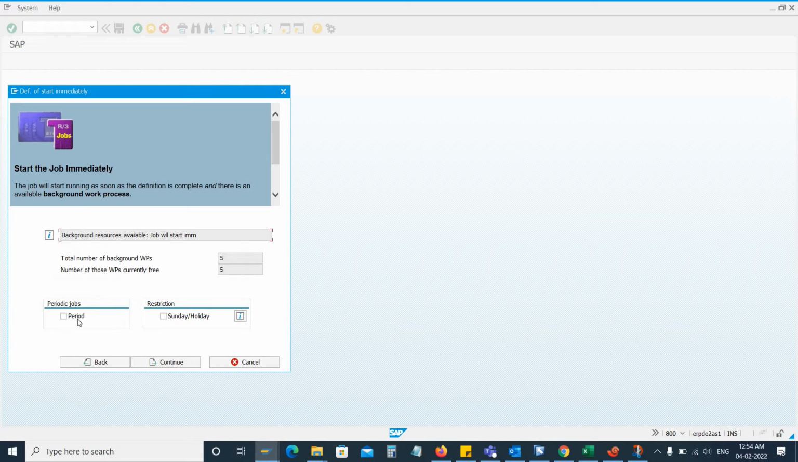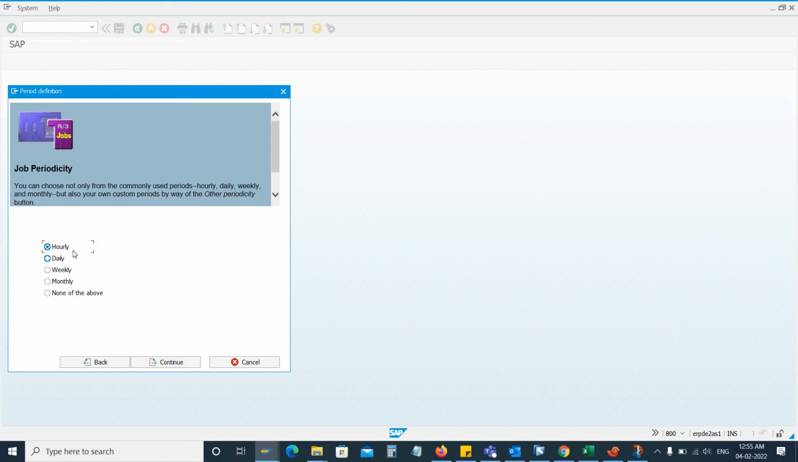Click next. Here, if you want this job to be periodic, for example, if you want this job to run periodically, you can click on this checkbox. Click the continue button, and this job will run periodically. But again, here you have to select the option: either you want this job to run hourly, daily, weekly, or monthly. If you don't want to select any of the above options, you can select the option of your choice.